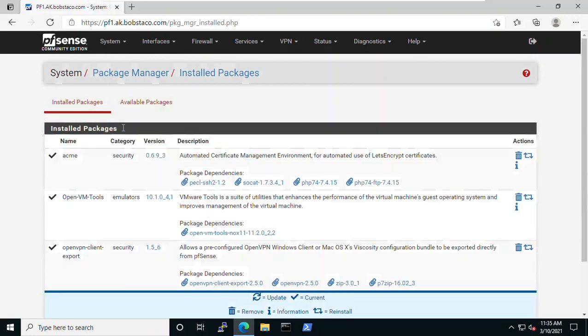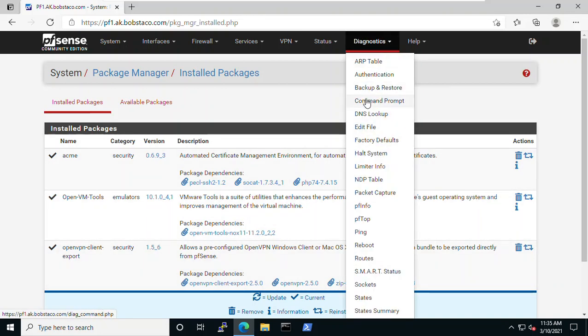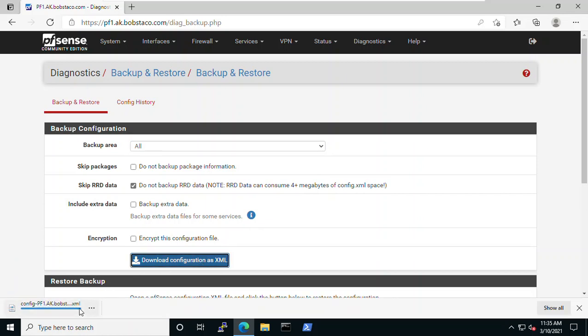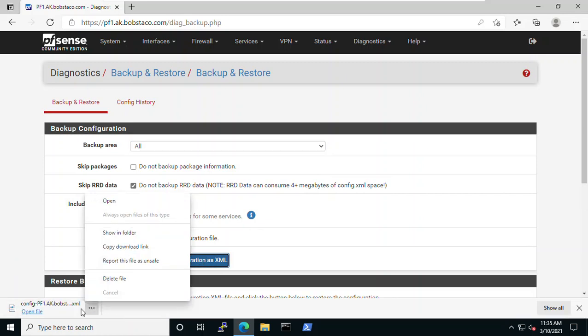And then also we'll move down to the diagnostics tab. All of those look good. Move down the diagnostics tab, and let's just do a backup. And so there I've got that. Notice that's very quick.